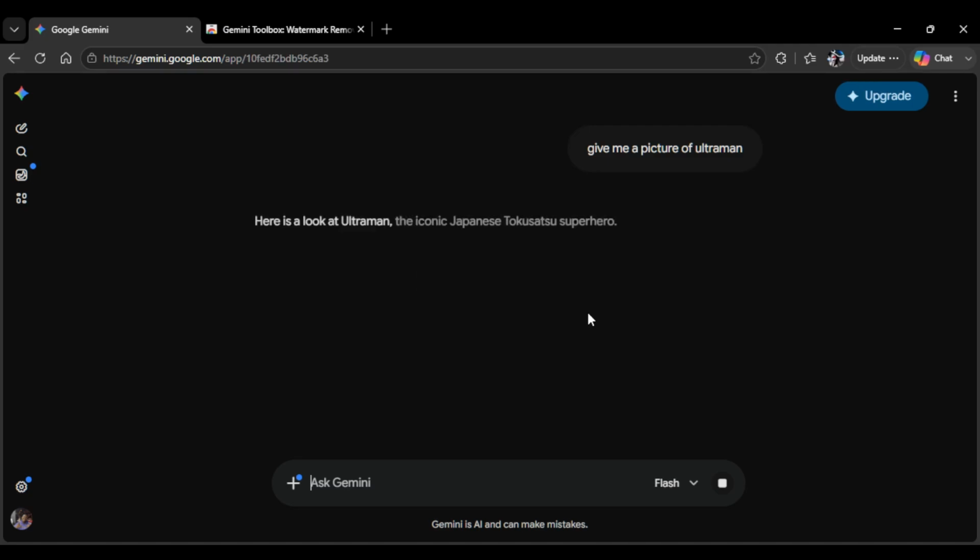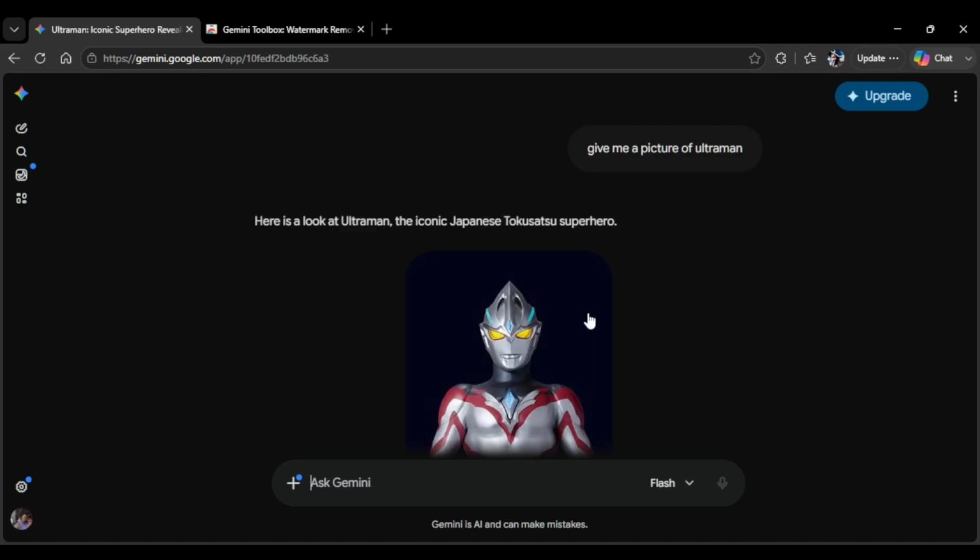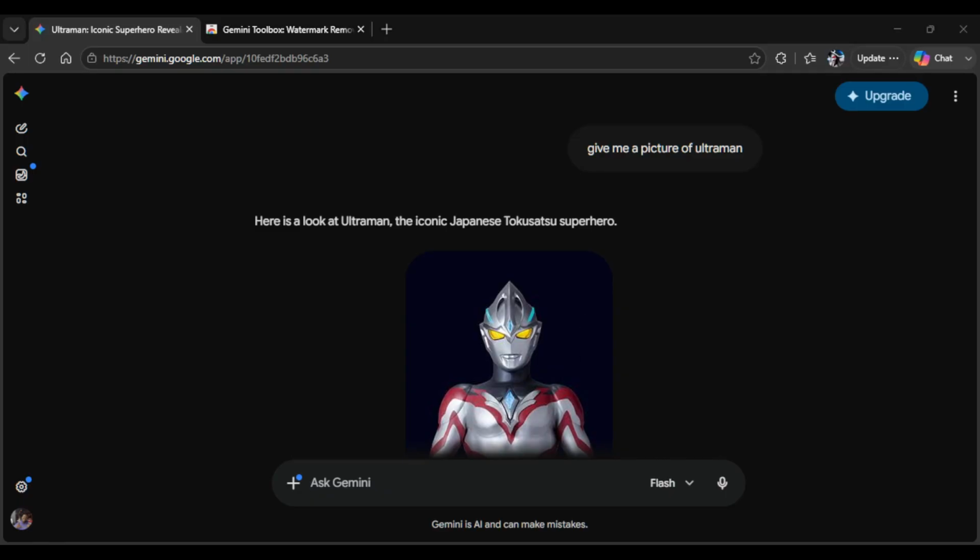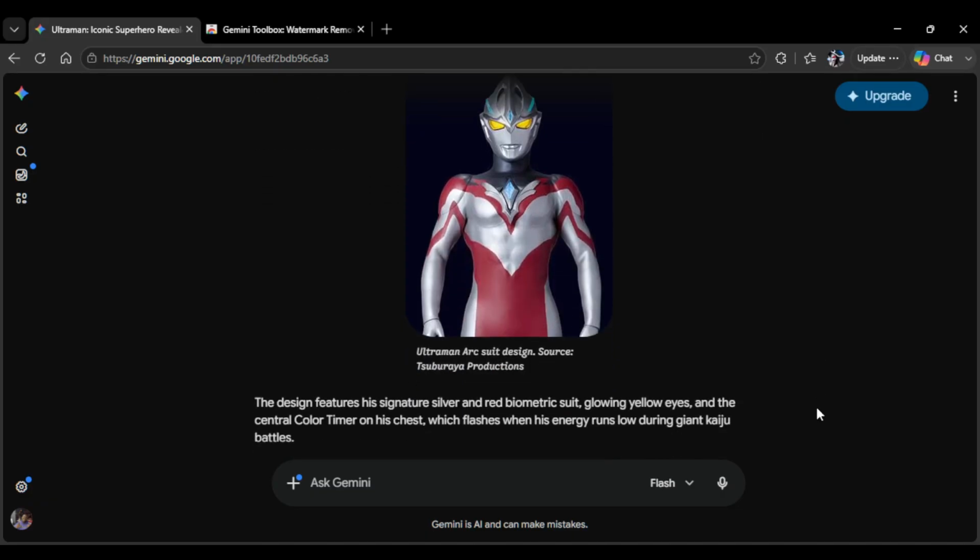Anyway, if this doesn't work, try to clear your browser cache and cookies. Cached cookies can interfere with how Gemini handles image generation. Clear your browser cache and cookies for the last 24 hours or all time. You can then try in private mode or incognito mode if needed. And that's the idea.